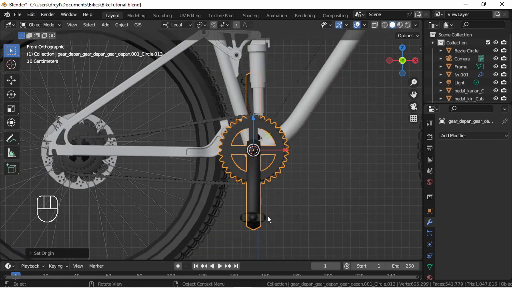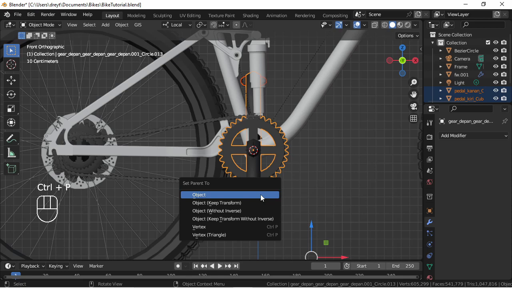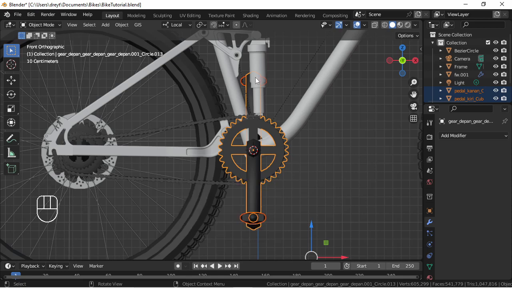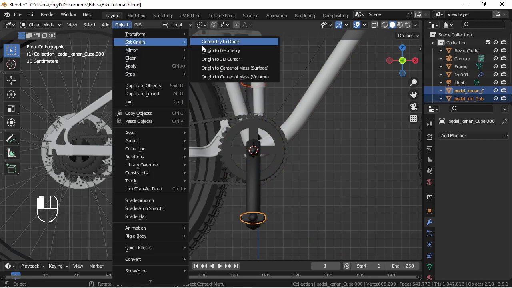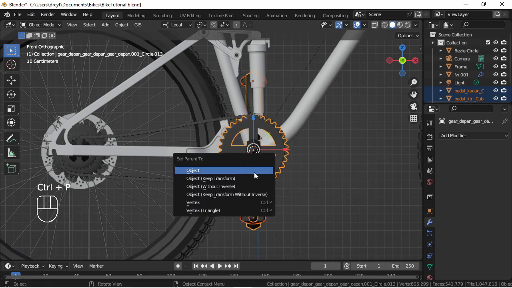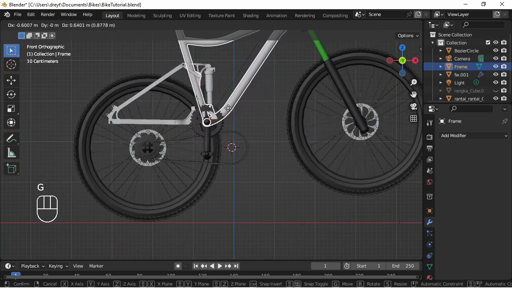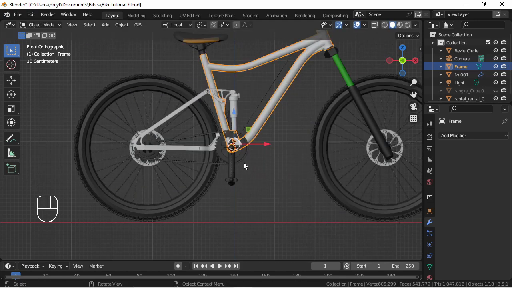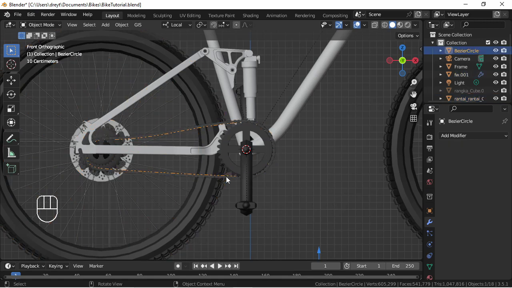Sweet. And then I can just parent both of these guys to you, Control P. Actually, let me set their origins first. And now parent. Cool. Now the curve is a little different. Go ahead and save.